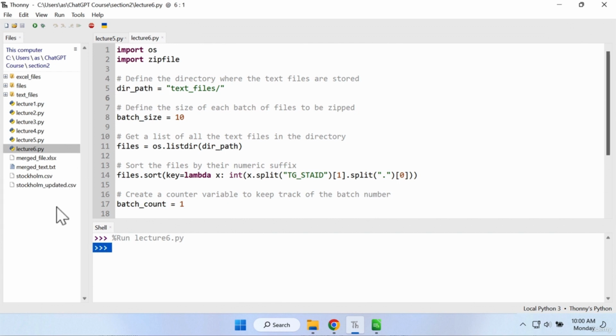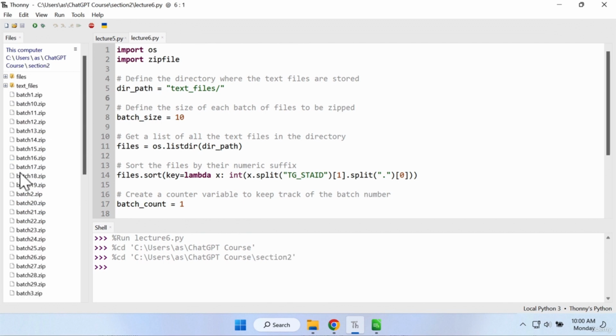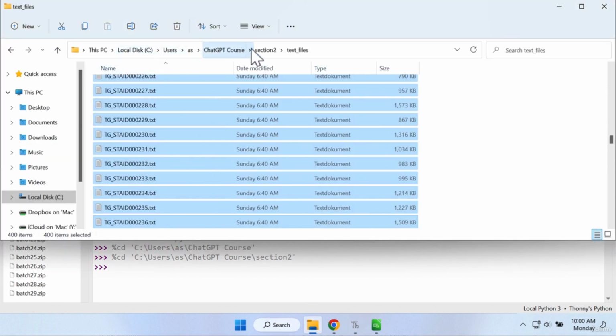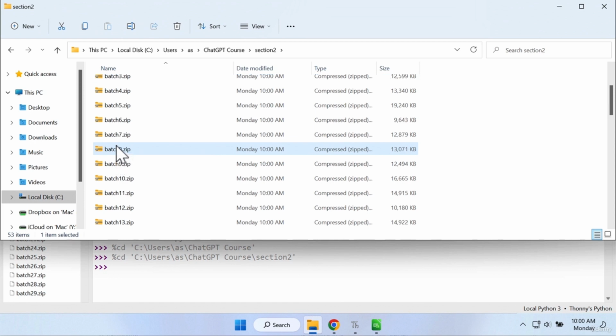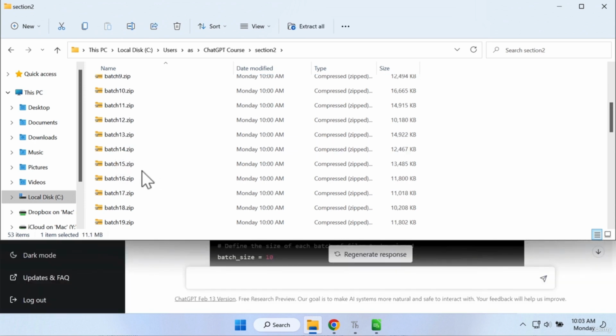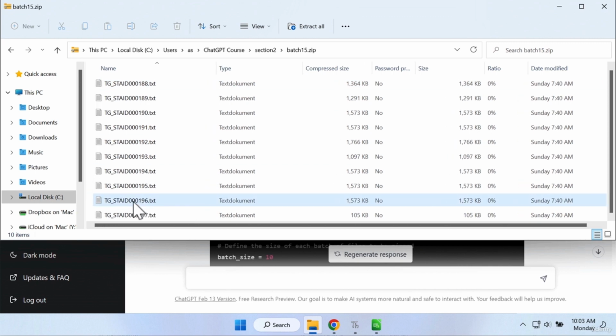So let's check. Let's go back, and then section 2 again. See, there we go. We've got the zip files. So it's about 40 of them. And let's go to the file system. In section 2, this is where my zip files were generated. So let's check one of the files. Let's go to batch 15. So batch 15, 188, 197, right?